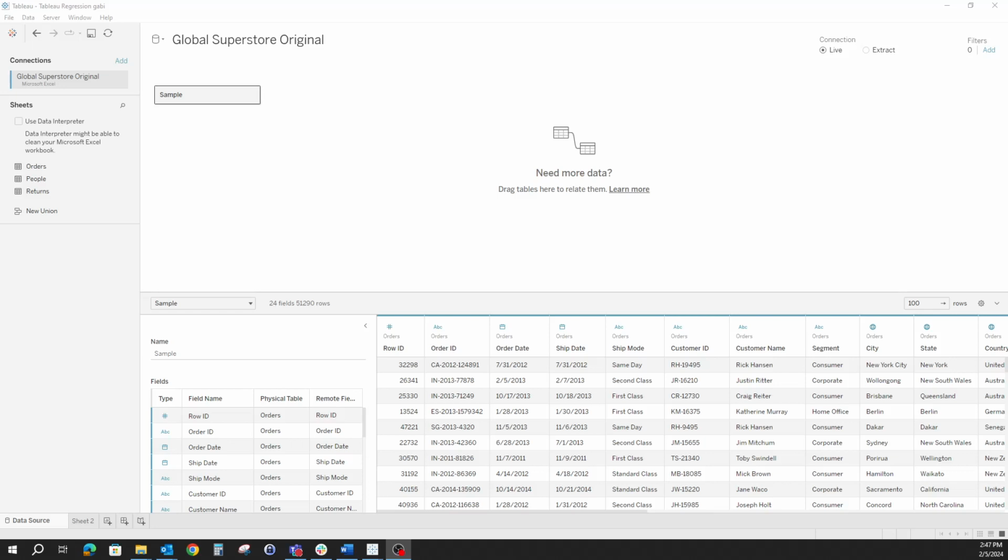Hi everyone, I'm Gabi, data analyst for btProvider, and today we'll try to create a linear regression model by using Tableau sample superstore data source.